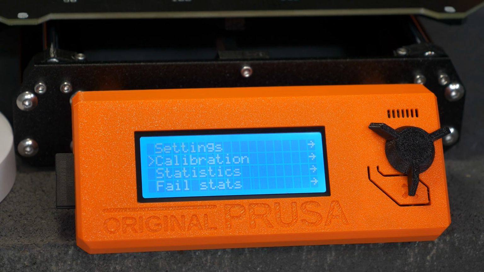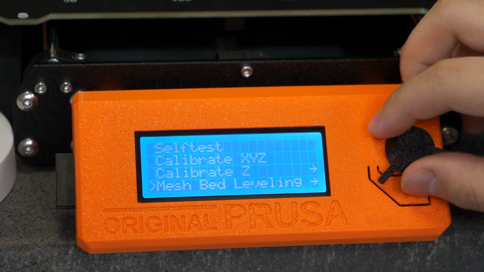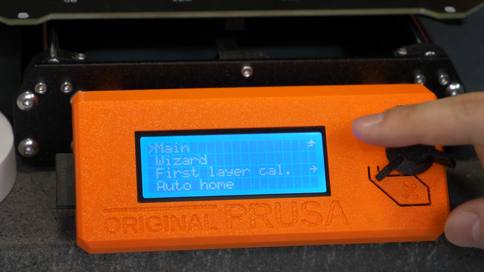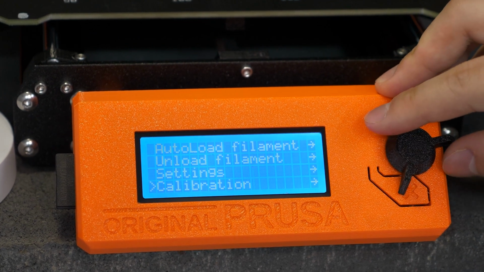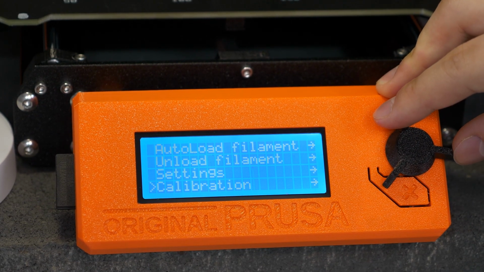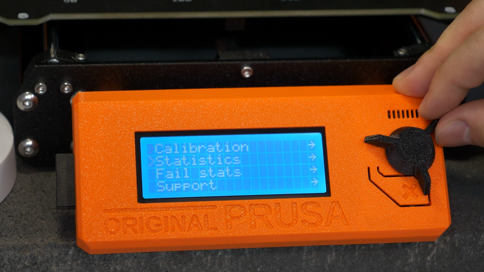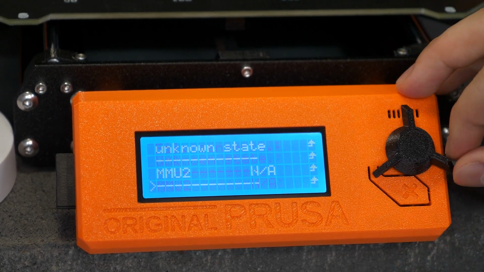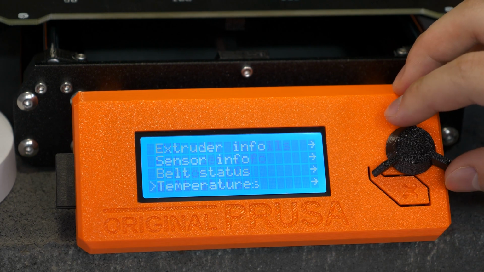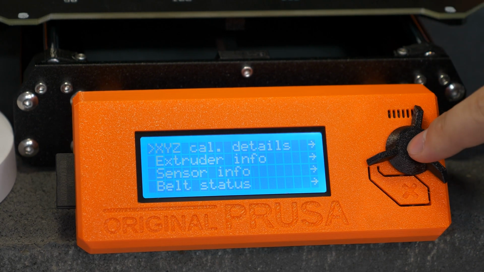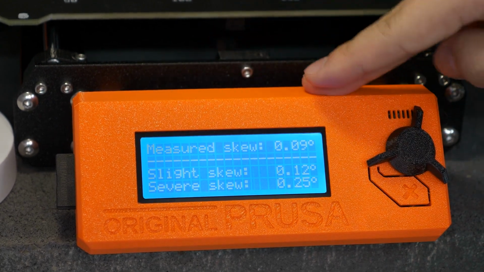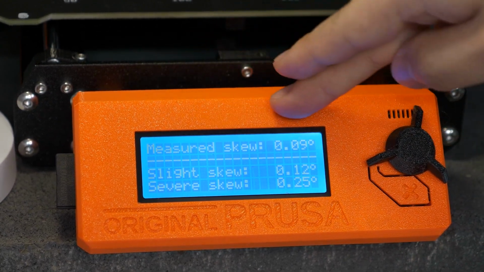Once you're done, you can go run your XYZ calibration, and once you've done that, it should tell you that it is within the threshold that it considers to be perpendicular. And then you can further go into the support menu, scroll down to XYZ cal details, and actually look at the measured skew that the printer has measured.